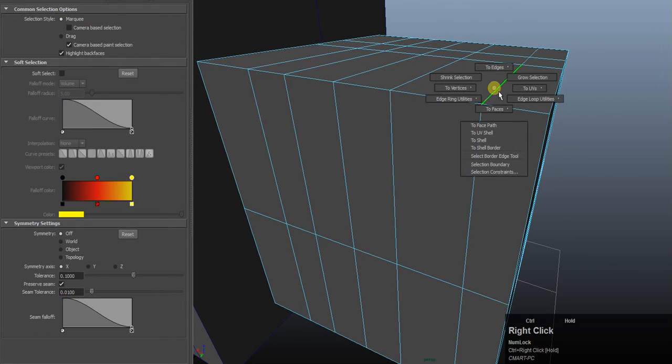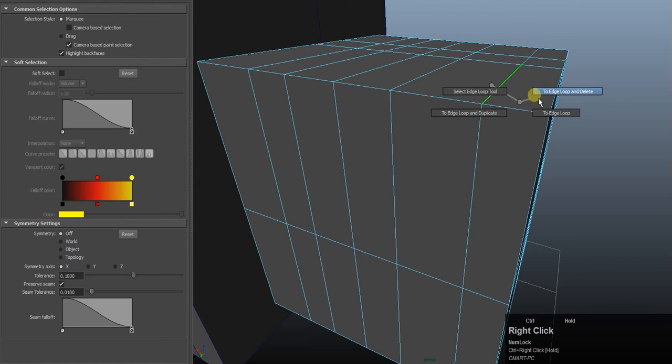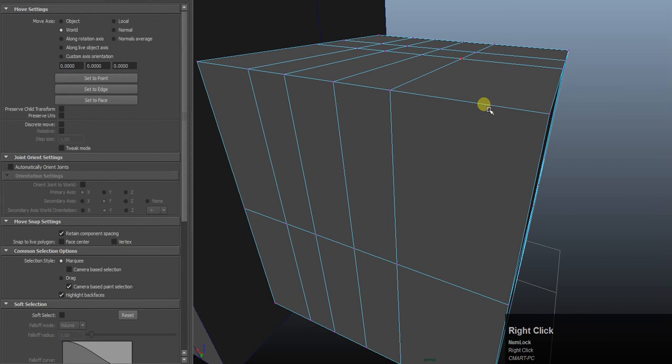Hold Control, right click, notice Edge Loop Utility, and then Edge Loop, delete. Now that completely deletes the edge loop and it deletes the verts as well.